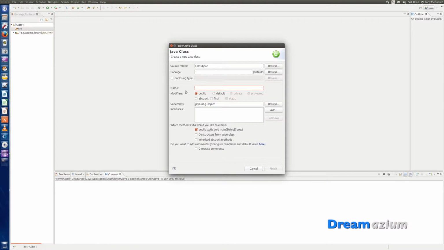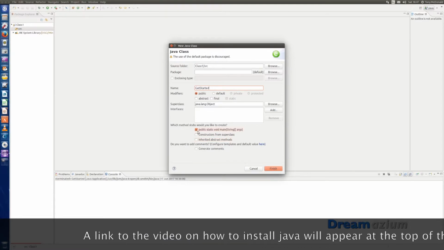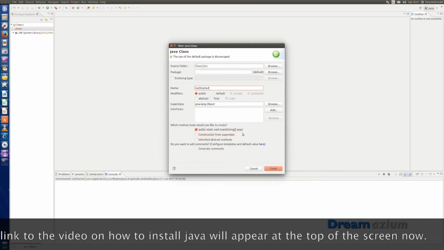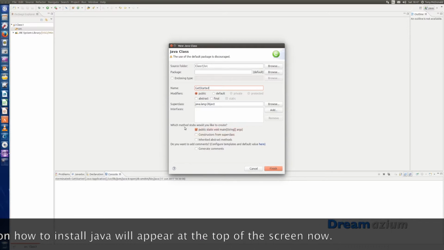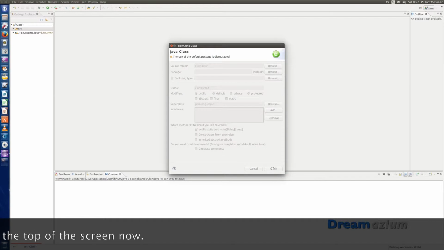Now we want to give it a name. We always start classes with capital letters. And then we look at these stubs down here. If you have this one checked, Inherited Abstract Methods, uncheck it because we just don't need it at this point in time. Constructors from a superclass, we don't need that at this point in time either. The only one we need is this public static void main string args. Okay, so that should do it, and then we just click Finish.